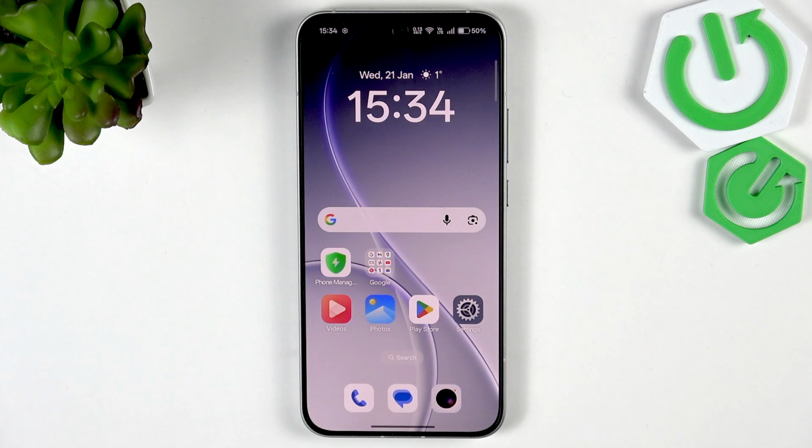Hello guys, in today's video I'm going to tell you how to configure screen recording settings in your OPPO Reno 15.